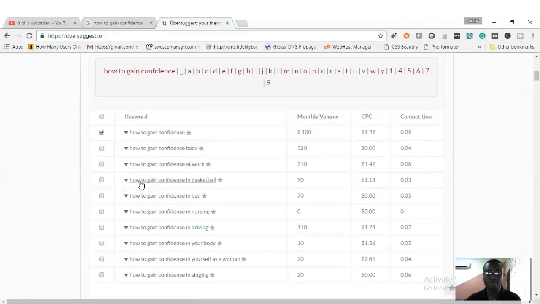And then what I also do is look for key phrases that are closer to what I'm ranking for, or key phrases that closely describe my video content, and add them to my tags, which also helps me optimize my video. So I'll look through and see if I can find any key phrase that is closer to my video content. So I have here "how to gain confidence back," which is also closer.